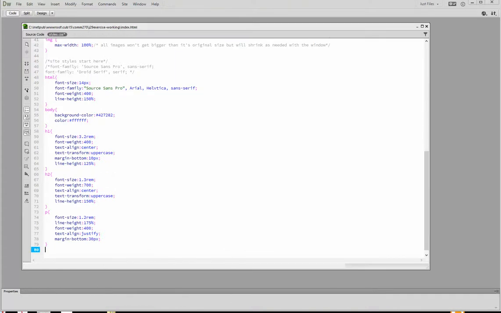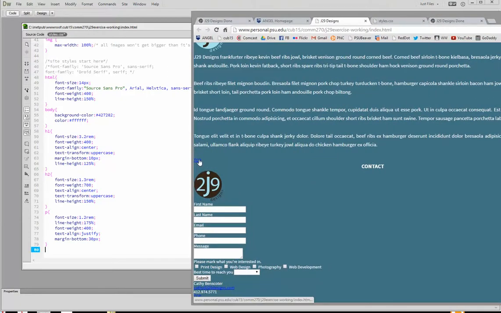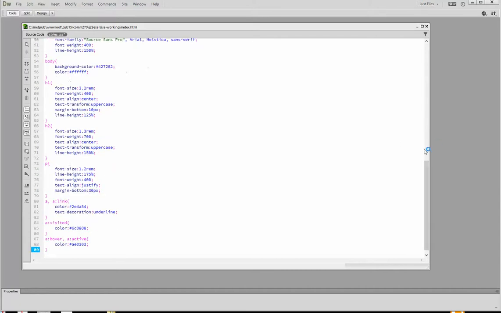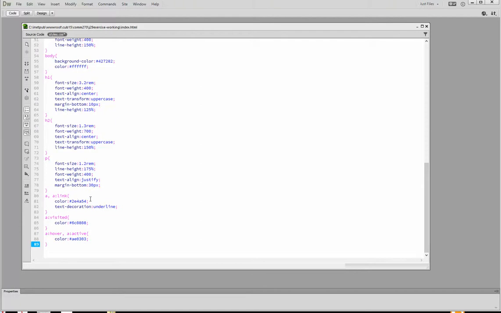So the one that's used the most often is the one that's appearing as the links to top and here. The other ones are more navigation links, so we'll deal with those separately. But for our standard links, we're going to color them 2E4A54. We're going to go ahead and underline them.